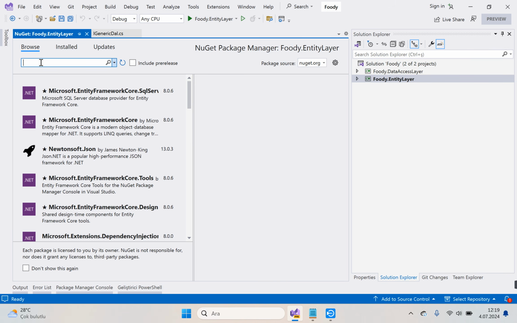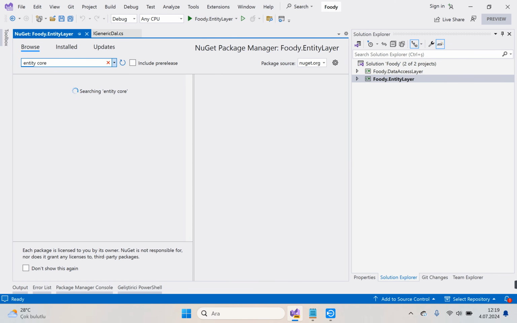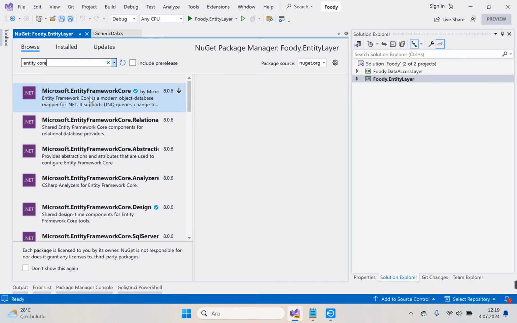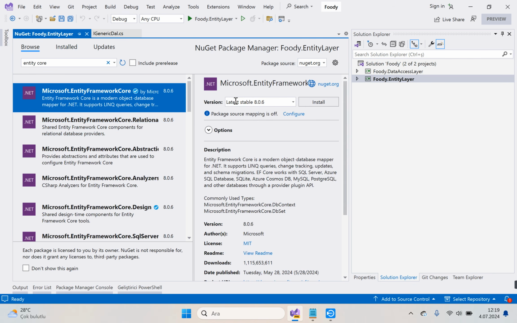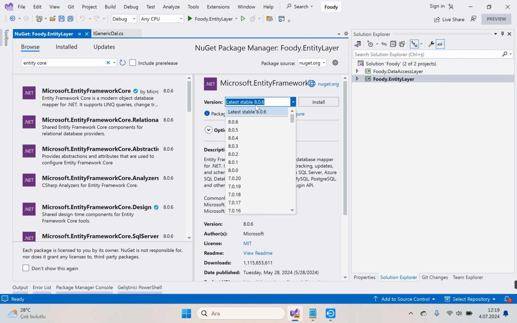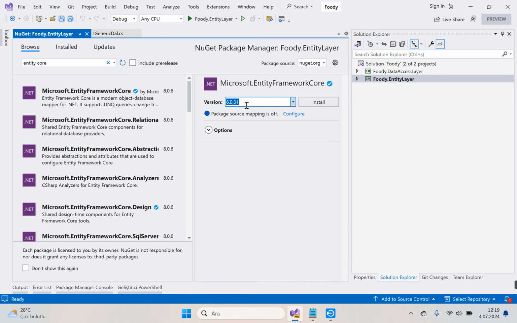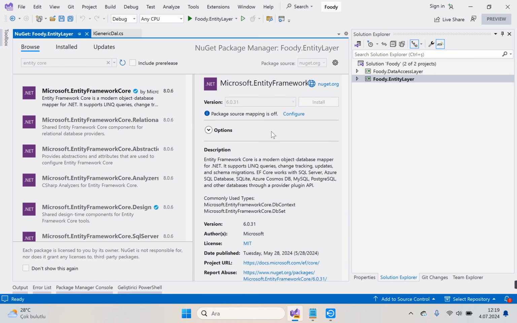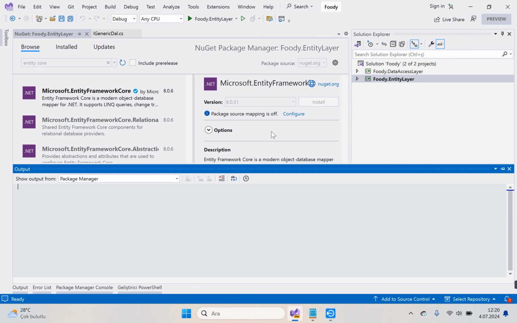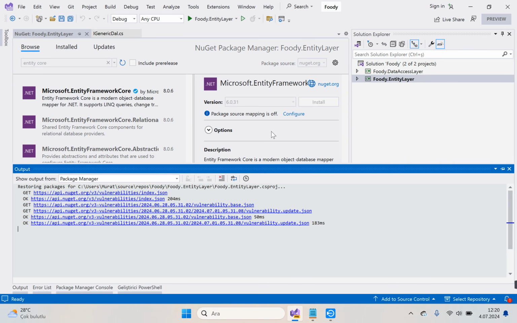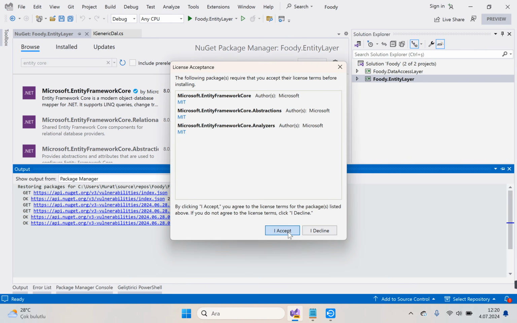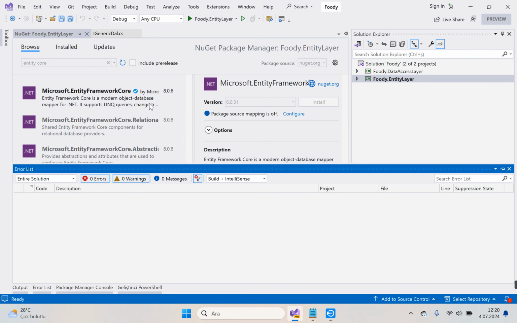Let's type entity core in the search field. We need first Microsoft.EntityFrameworkCore. The latest stable version is 8.0.6, but we need the latest 6 version, 6.0.31. Install. I'm waiting. The Entity Framework package is ready and installed.